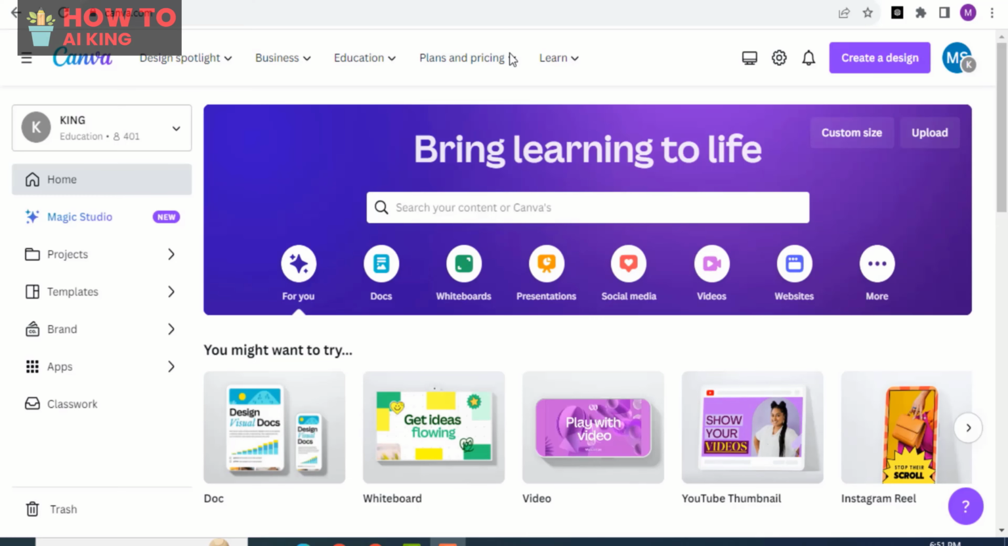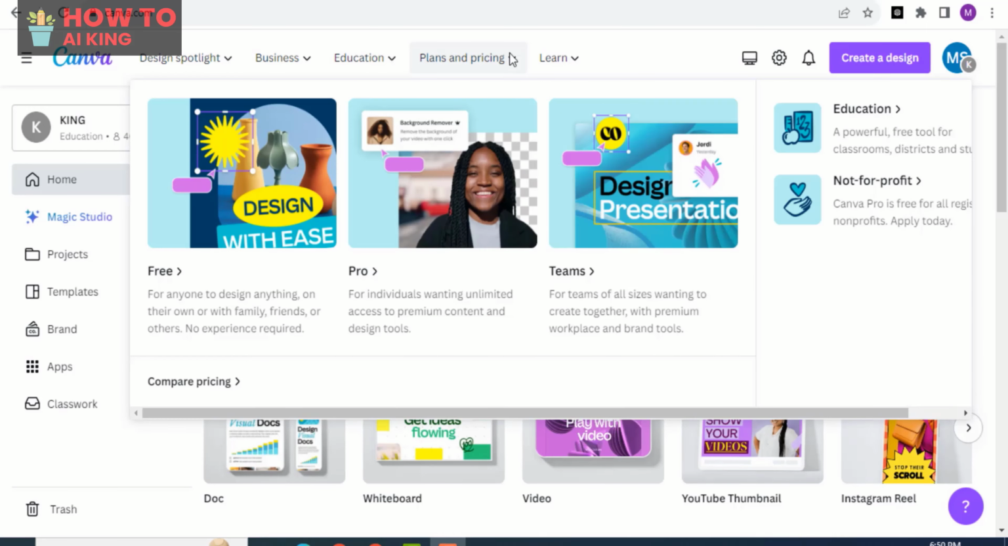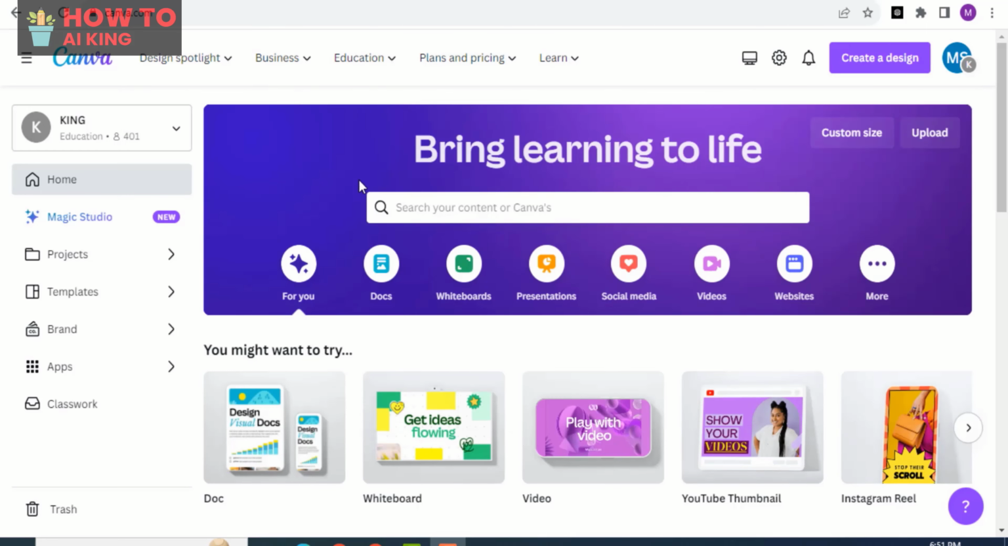In today's video, I'm going to show you how to make your own AI-powered avatar using Canva. This is a great way to save time and money on video production and to create more engaging videos for your YouTube channel, social media, or website. Let's start with the step-by-step tutorial. Step number 1, go to canva.com and sign up or log in with your Gmail account.